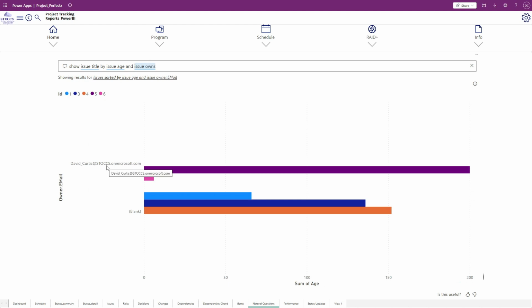So, for example, what this is telling me here is that of all of the issues, here's the average age for each one of them and who owns them. So, for example, I own these 2 issues, and 3 other issues have not been identified as having an owner.